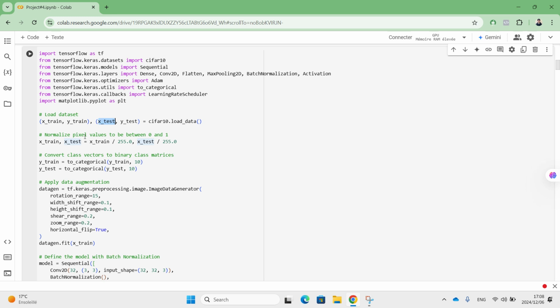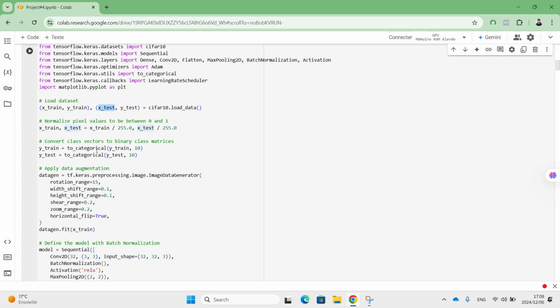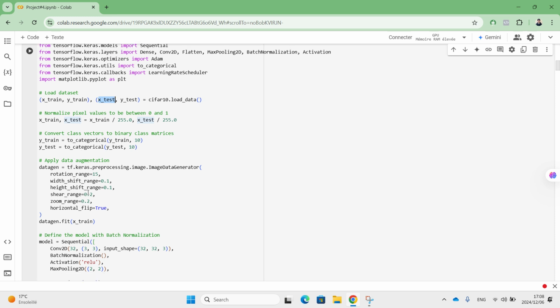Once we've loaded the datasets, we normalize the pixel values of the images to the range 0-1 by dividing them by 255. This is important for faster training and better model performance. We also need to one-hot encode the labels using the to_categorical function. This converts the class labels into binary vectors, making them compatible with classification tasks. Since CIFAR-10 has 10 classes, each label becomes a vector of length 10.